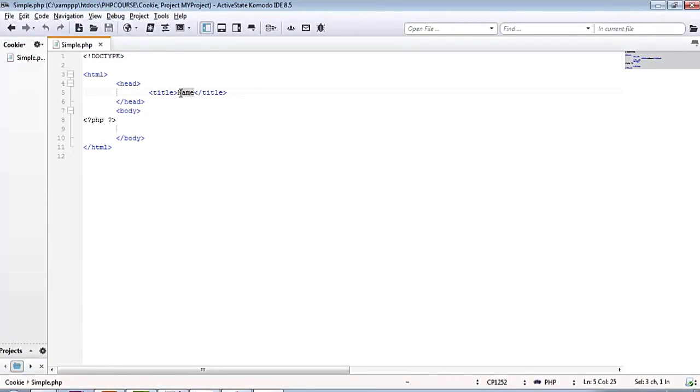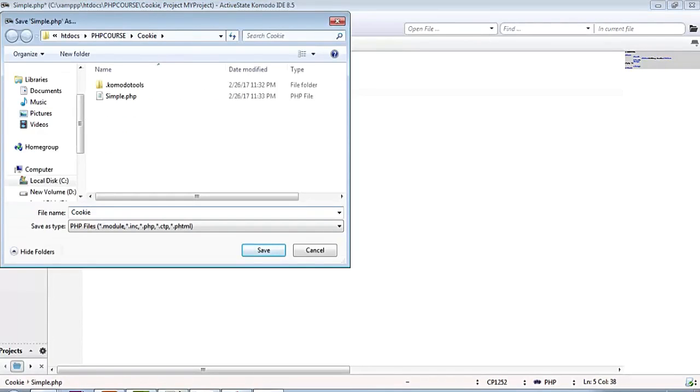and I'm going to call this file setting cookie, and I'm going to save it as cookie underscore set.php.